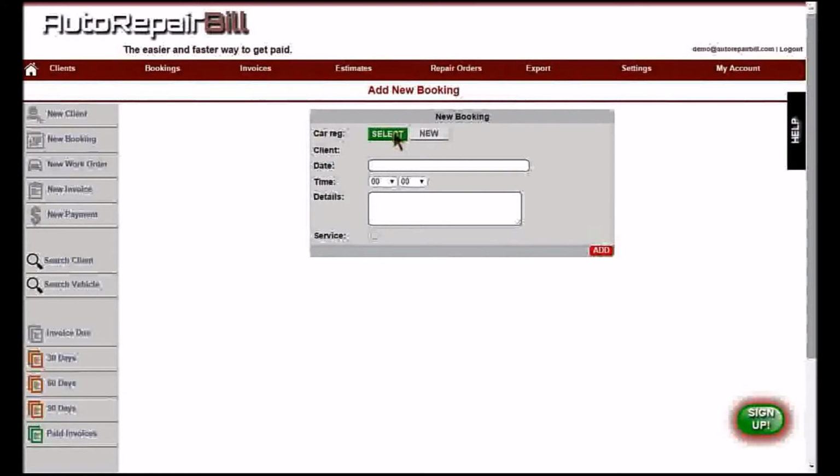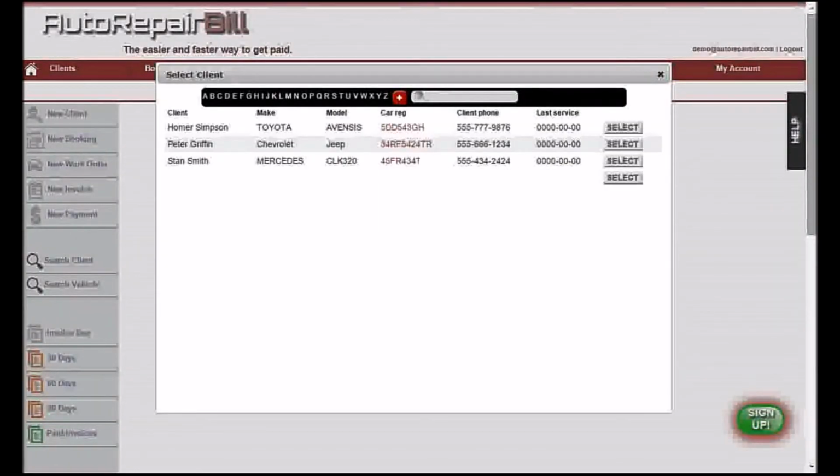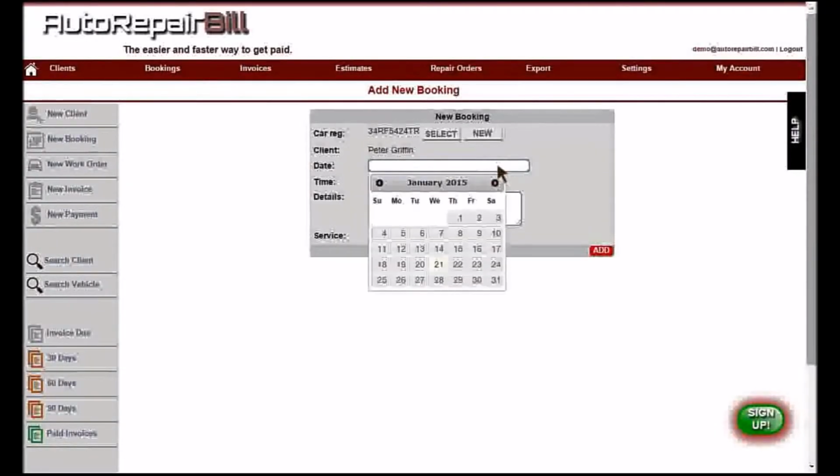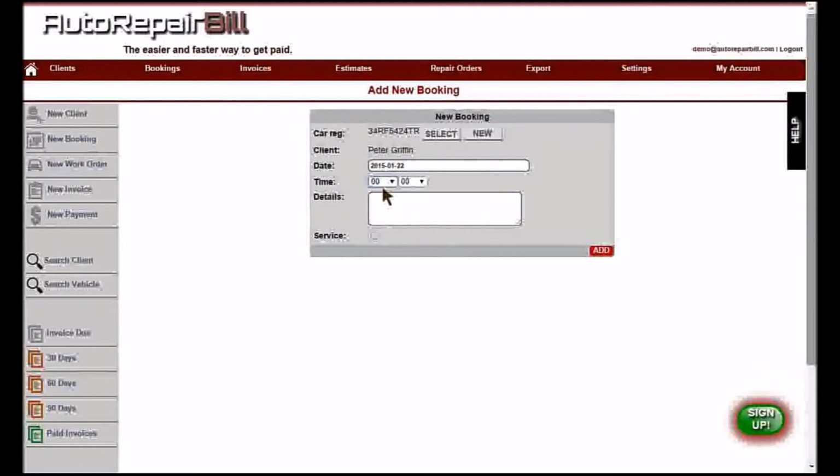Creating a new booking is quick and easy. Select your client, select the date for the booking, and the time, enter the details, and indicate if this is a service or not, and save. You will now see your newly booked client on the listing screen.